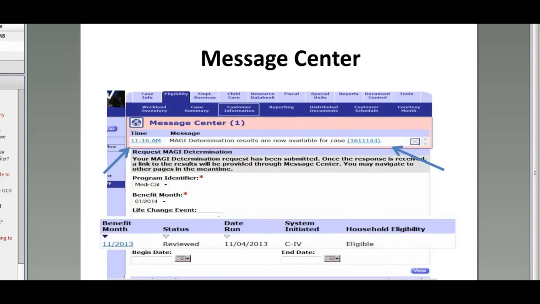The first indicates the time the message was received and will direct you to the MAGI referral detail page. The second is the case number and will direct you to the case summary. Additionally, the search results summary section updates with the results. By clicking the benefit month hyperlink, you can see additional information.